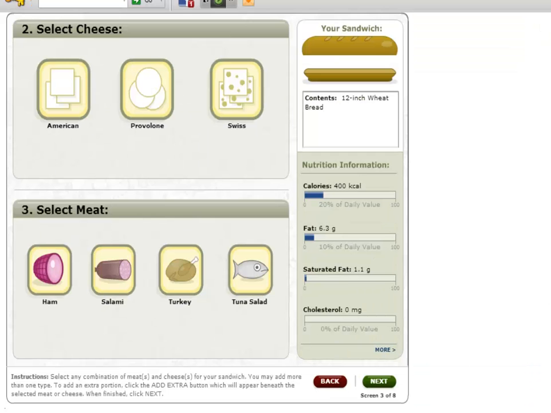Next step in this process is selecting the meats and cheeses for your sandwich. We'll start first with the cheeses. As you click each cheese, you can see how it influences the nutritional information of your sandwich.